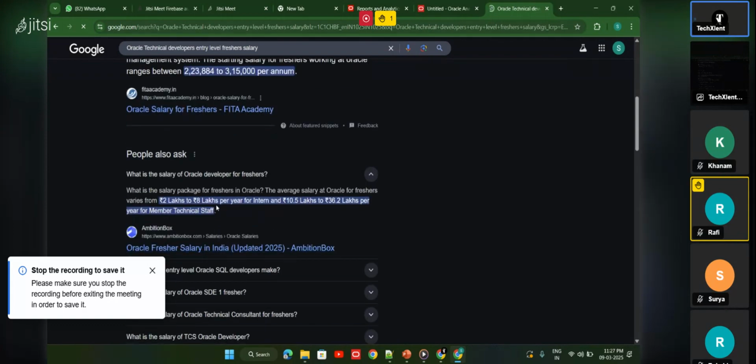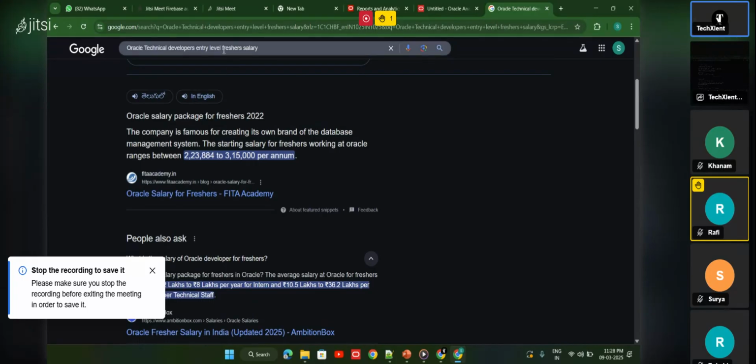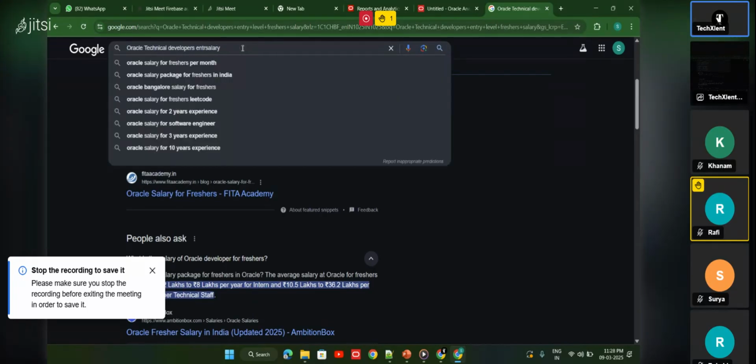See here, the average salary for Oracle freshers varies from 2 lakhs to 8 lakhs based on performance. Somehow 10.5 lakhs are there based on their expertise. So that is it. Again, let's see experienced candidates.